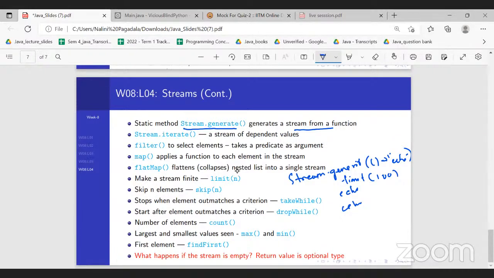The other way is, you can use Stream.generate of Math.random. That will give infinite random numbers. But in order to limit it to a certain value, you can use the limit function, limit of 100 or limit of 10, however many elements you want. So Stream.generate basically generates a stream by taking a function, with the help of whatever function you give.